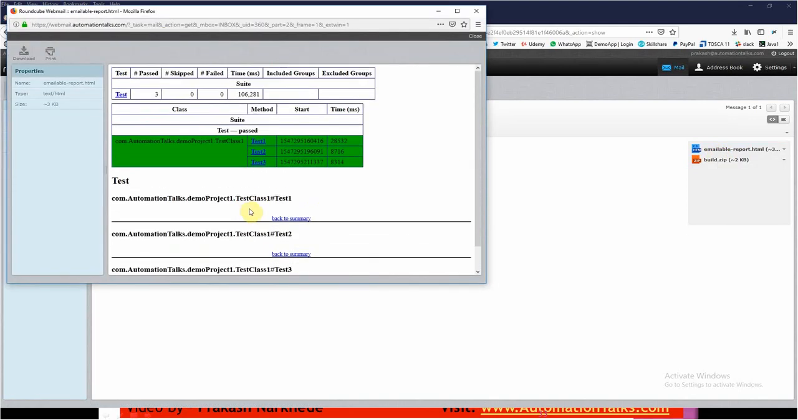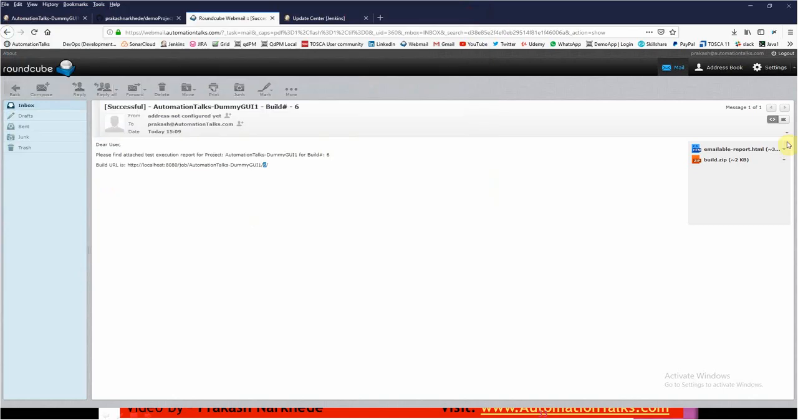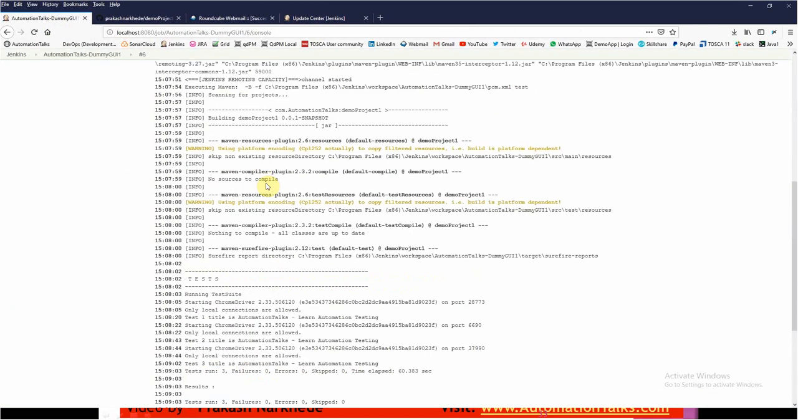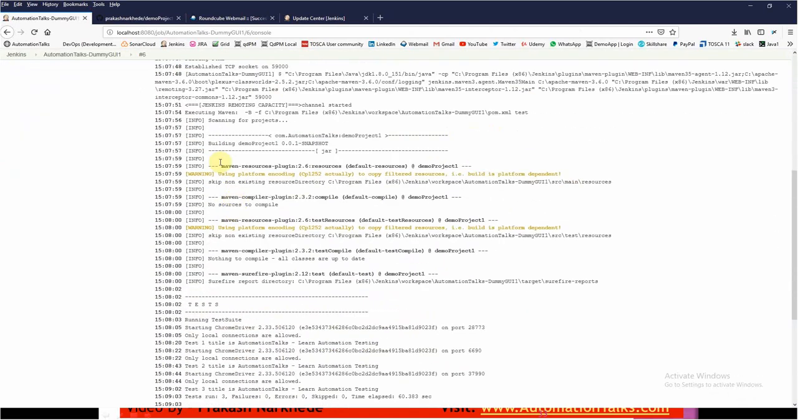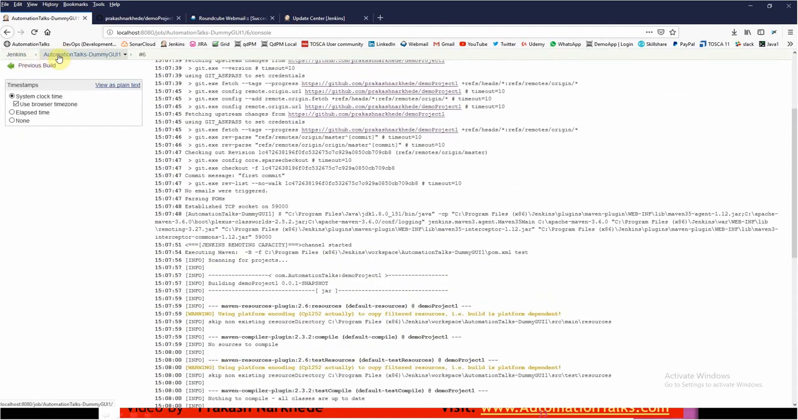If you are using any other kind of reports, let us say your Extent report or something, you can give that location. The only difference is you need to give the specific location where those reports will get generated. As well, you can find the build log. So this is how you can set up the editable email notification.